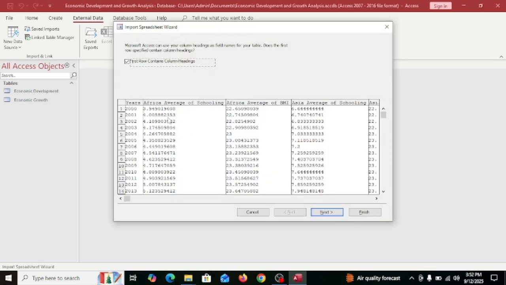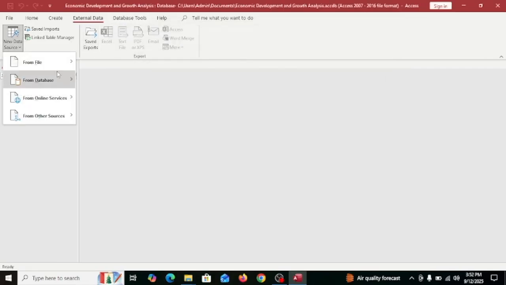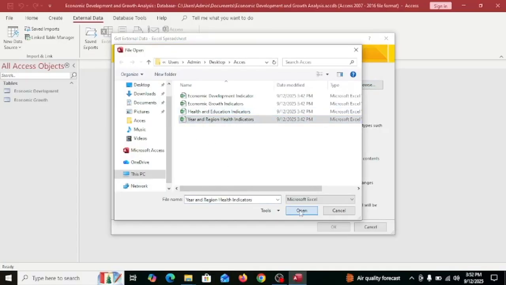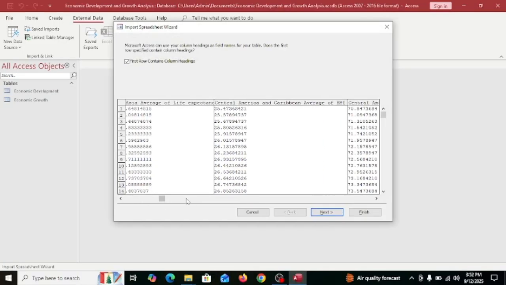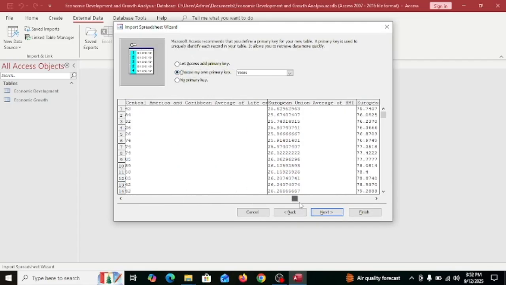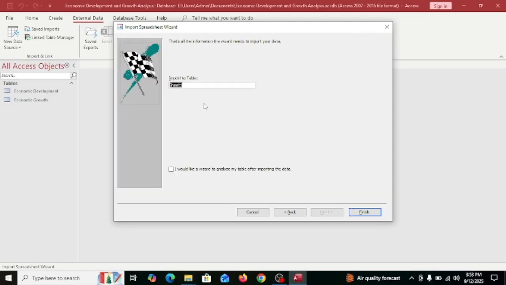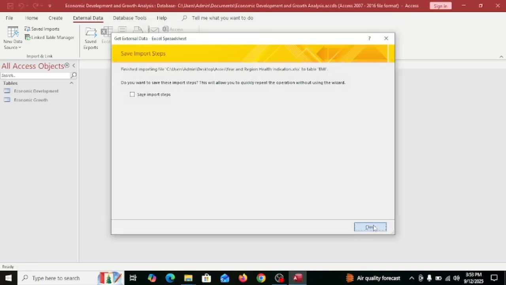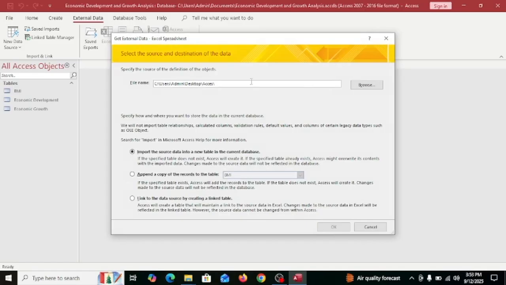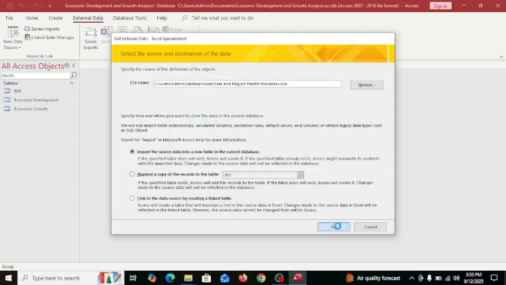Open our third table in Access, and I'm going to do the year and region health indicators. That's what I was going to open. Health is going to be the last, and I'm just going to choose my own primary key, which is going to be life expectancy for this one. Sorry, BMI for this one, and life expectancy for the other one. BMI is about health, and life expectancy is about how long people live. And the last primary key is going to be life expectancy.